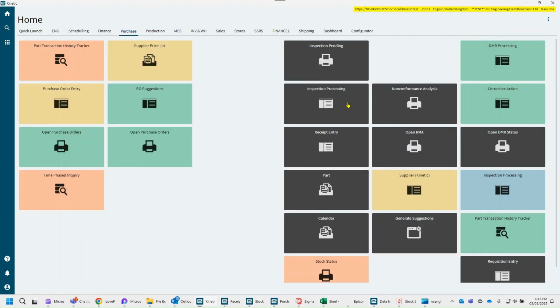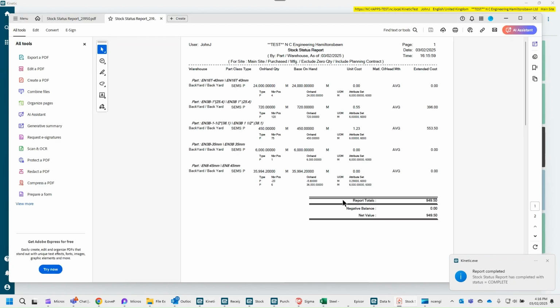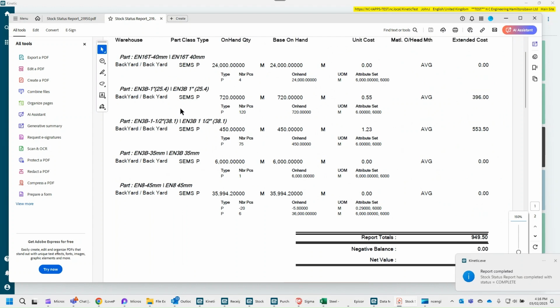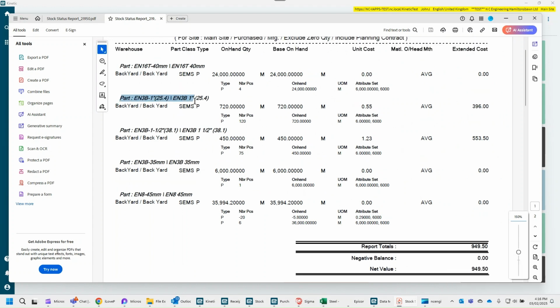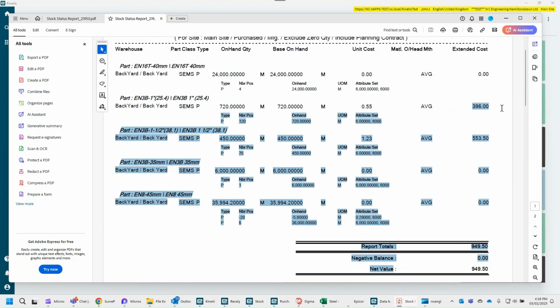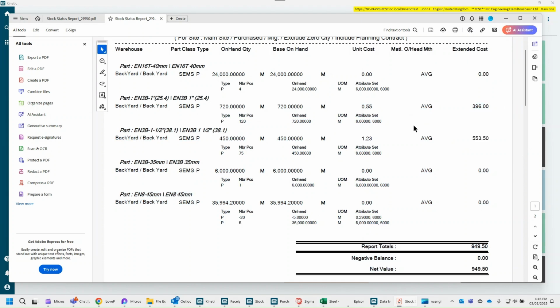I can minimize this because we'll be using it again. And that's the report ran. So you'll see there we were ordering 1 inch. So there's the 1 inch. The backyard, we have 120 pieces, total 720 meters. And this is the unit cost. Sorry, best view that is average. So this is 720 meters, 0.55 average cost per meter of a total 396 stock unallocated.